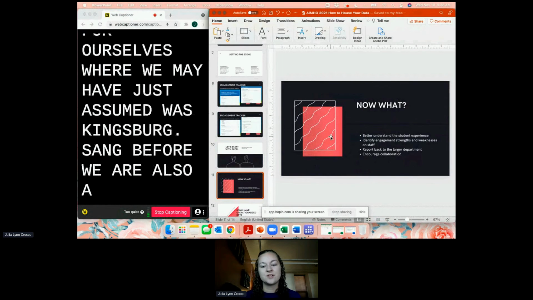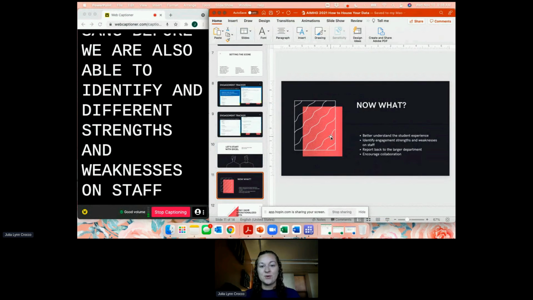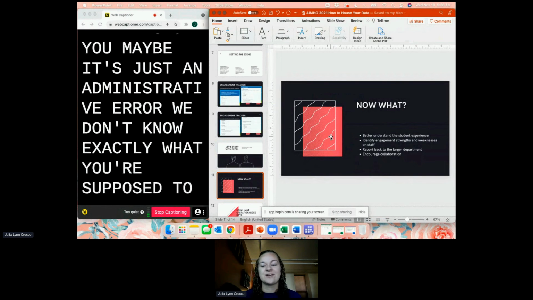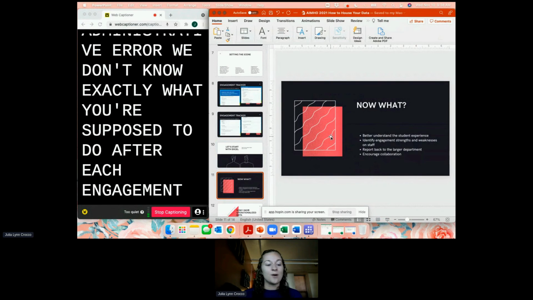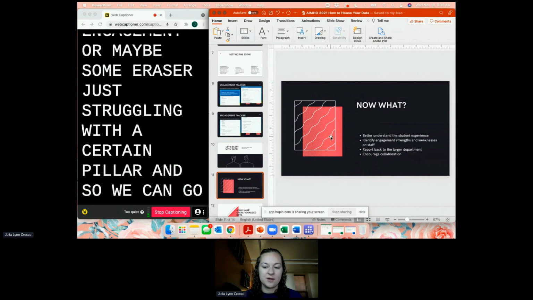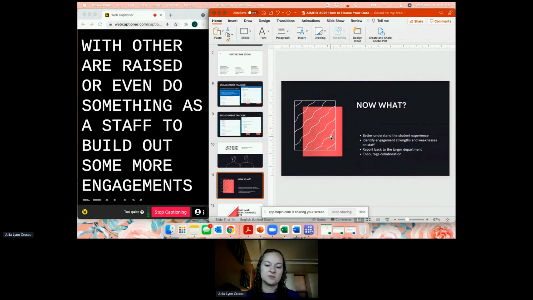We are also able to identify engagement strengths and weaknesses on staff. So like I showed you, maybe it's just an administrative error. We don't know exactly what we're supposed to do after each engagement, or maybe some RAs are just struggling with a certain pillar. And so we can connect them with other RAs or even do something as a staff to build out some more engagements related to a specific topic.